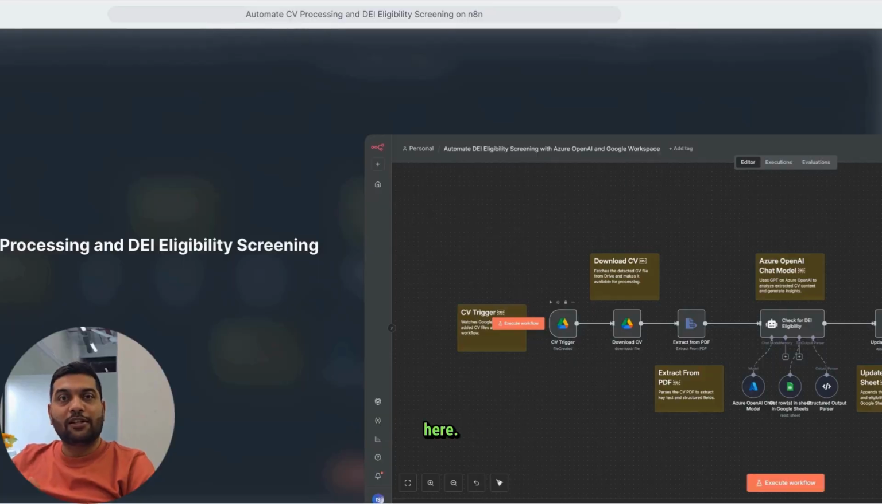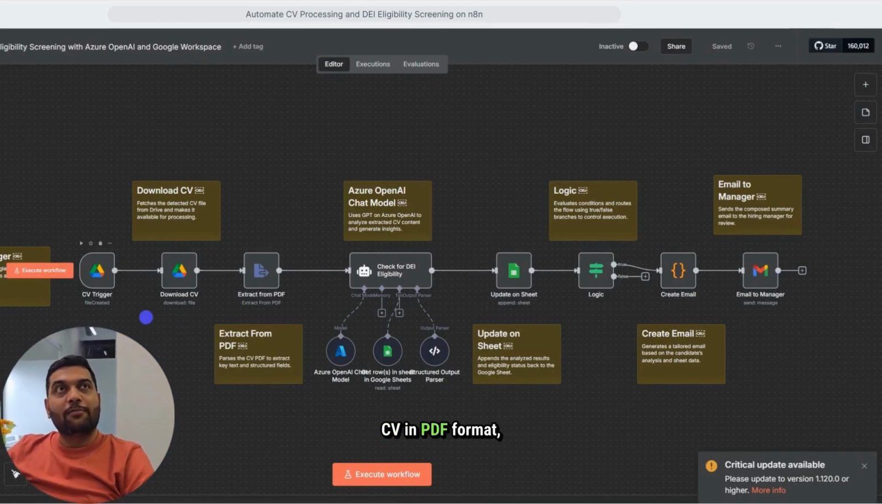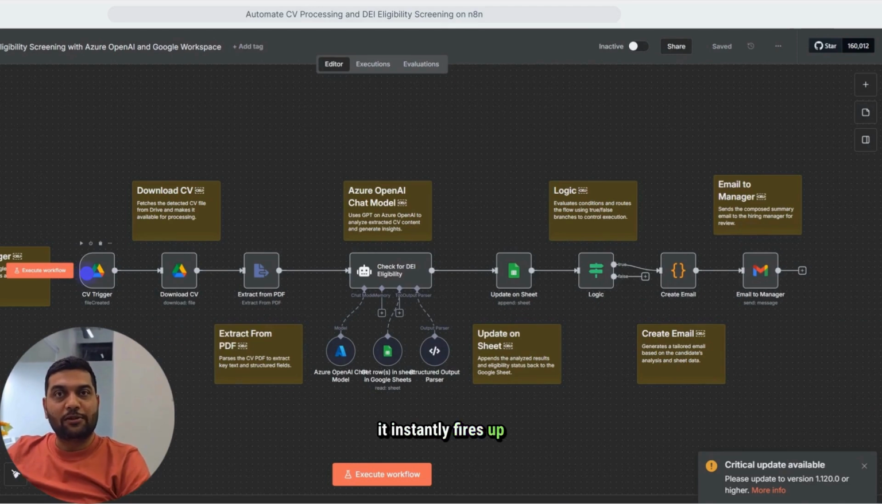The workflow starts right here. This Google Drive trigger constantly watches a specific folder, in this case, the HR Auto folder. Whenever a new file is added, usually a CV in PDF format, it instantly fires up and kicks off the entire pipeline, no manual action needed.